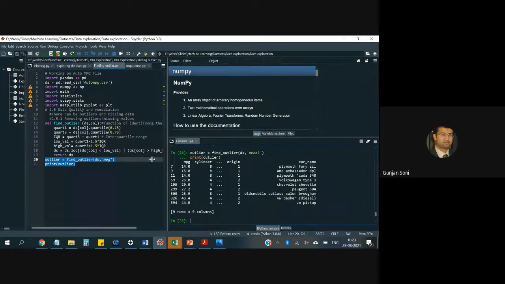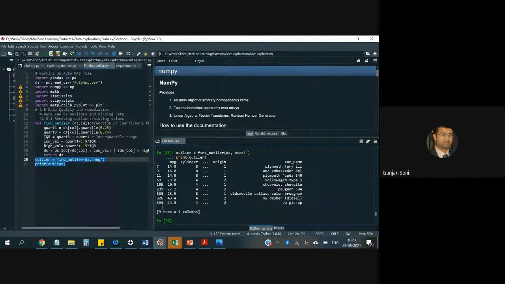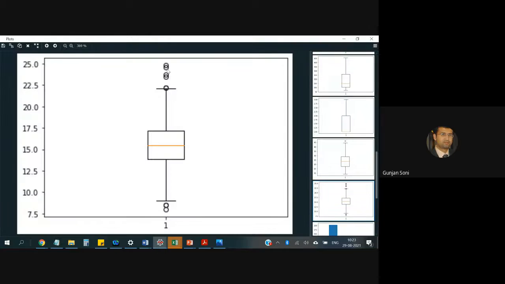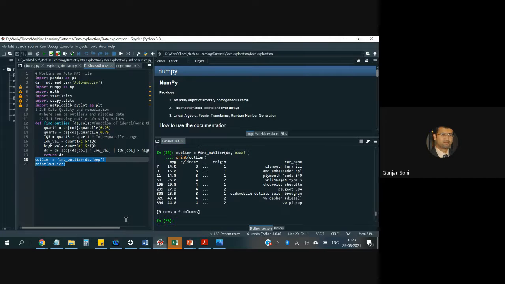So as we can see here, there are many outliers. 1, 2, 3, 9 rows, right? So 9 outliers are there. As we can see in that, there are 1, 2, 3, 4, 5, 6, 7. I mean, these points are probably coinciding with each other, so we are not able to see. So we can find out these outliers.